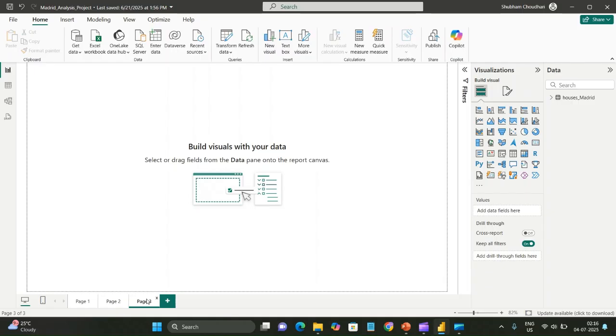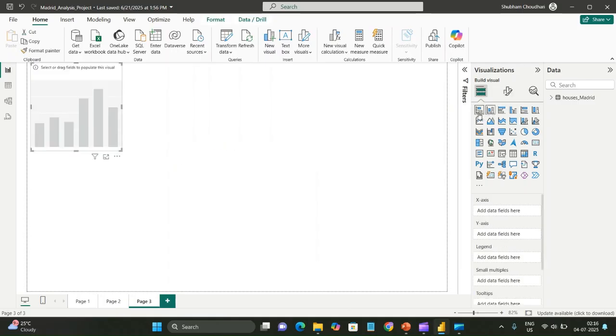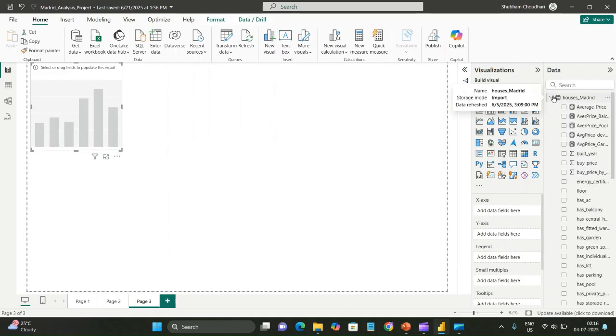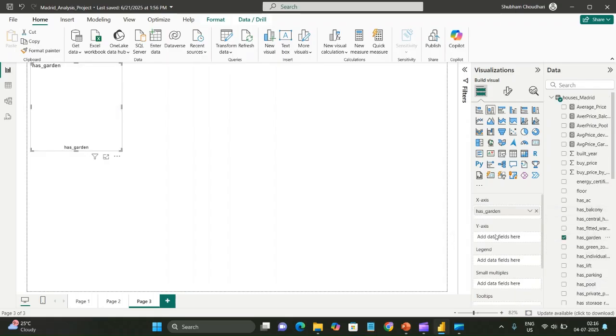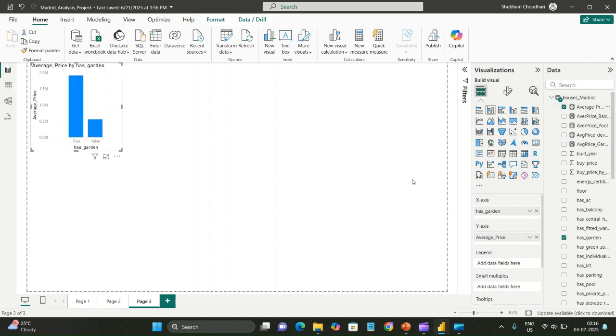Suppose I'm taking this. What I wanted to find is the properties which have a balcony. Sorry, garden. I'll show you the features. Okay, it has a garden. Where is the garden? Okay, here's the garden. Okay, average price. You can check, this is the average price.